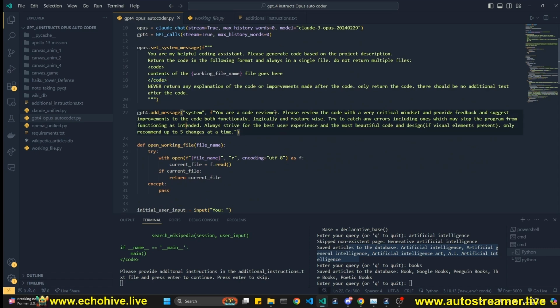GPT-4 is instructed to do a review. So feel free to change this. I did say to review the code with a critical mindset, provide feedback, and suggest improvements to code both functionally, logically, and feature-wise. Try to catch any errors. And I did say always strive for best user experience and most beautiful code and design if visual elements are present, just in case you're working with HTML, right? And I said only recommend up to 5 changes at a time. Feel free to experiment with these.